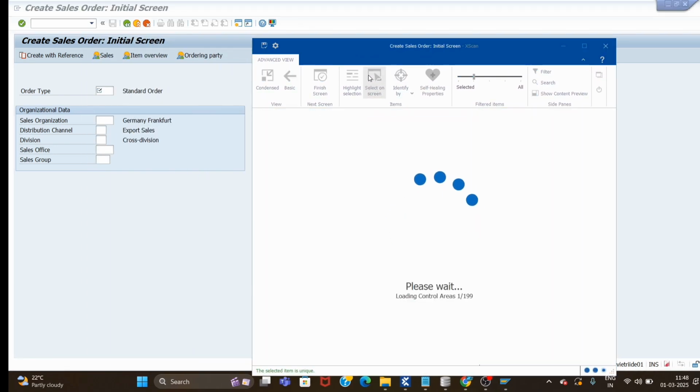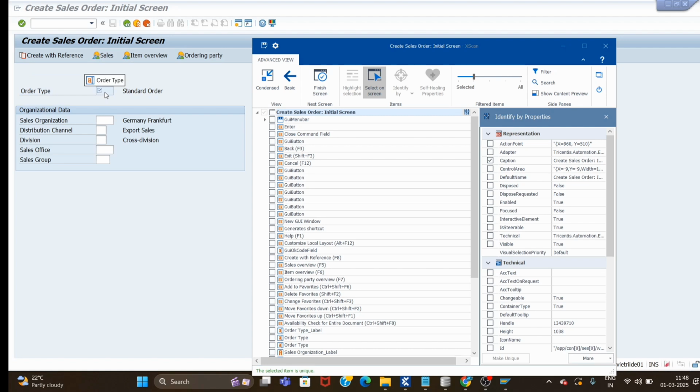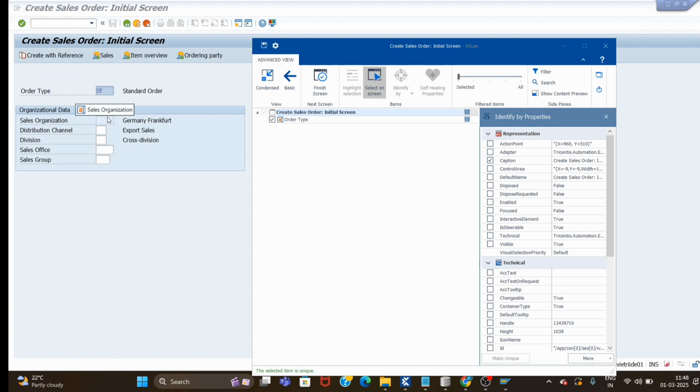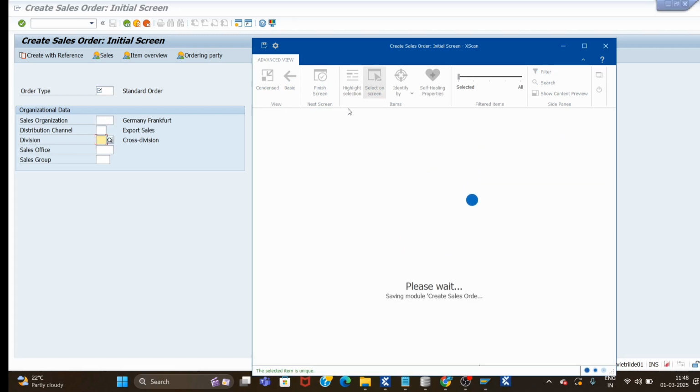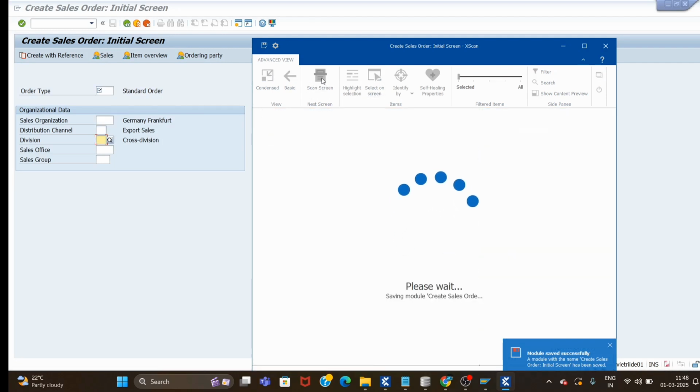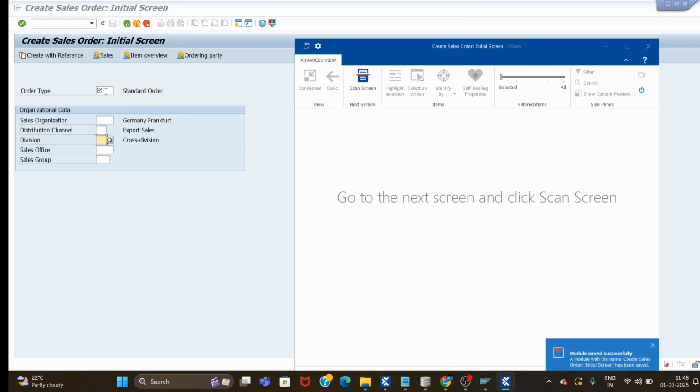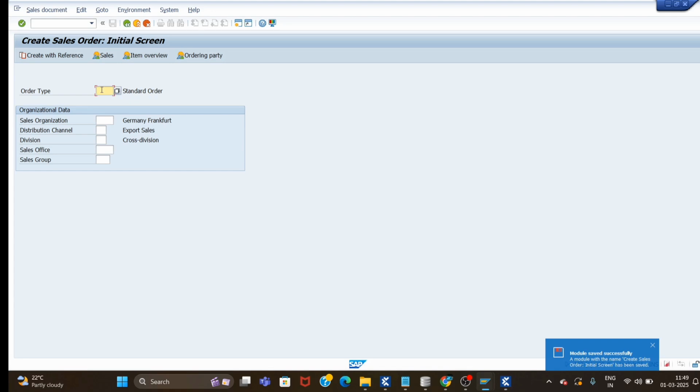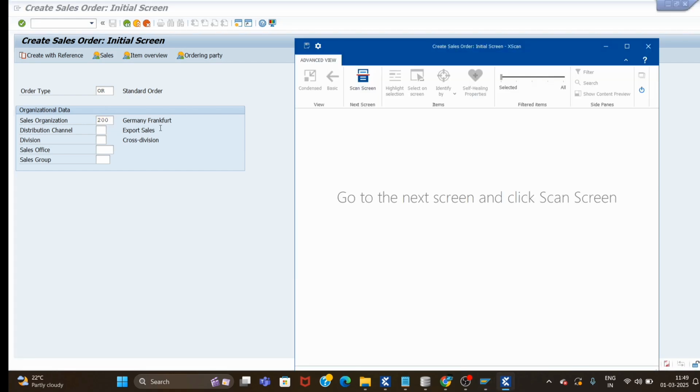Now click on select on screen and select whichever controls you want: order type, sales organization, distribution channel, and division. Let me just save it and finish this screen. We'll scan the next page as well. Order type OR, sales organization.